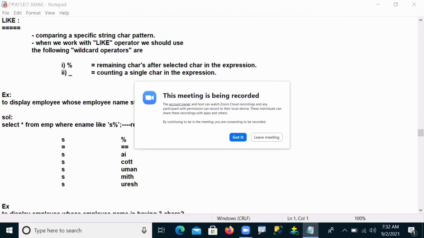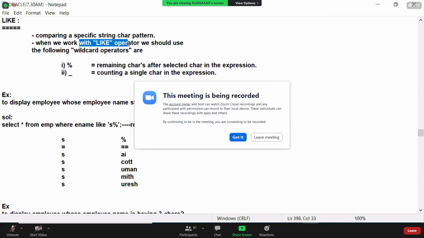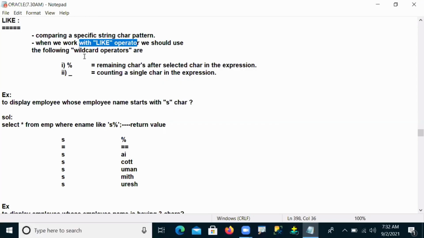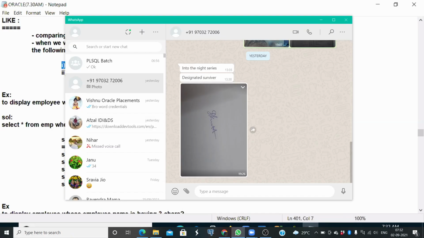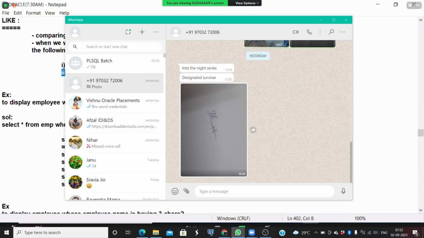Okay, right. So yesterday we started the LIKE operator, and this is one of the last operators in the special category. What we said, guys, is that the LIKE operator compares a specific string or character pattern. To work with the LIKE operator, the most important thing is that we need to use wildcard operators. Without wildcard operators, you can't use the LIKE operator. There are two wildcard operators: one we call percentile, and one we call underscore.